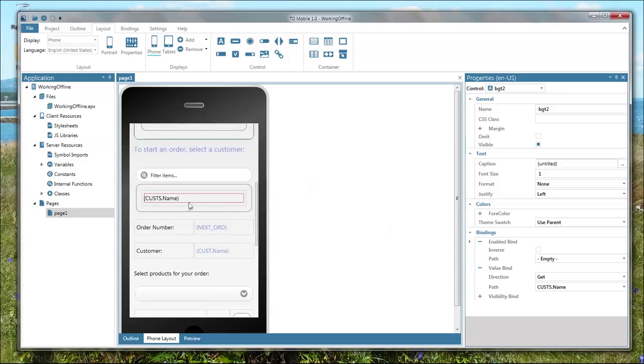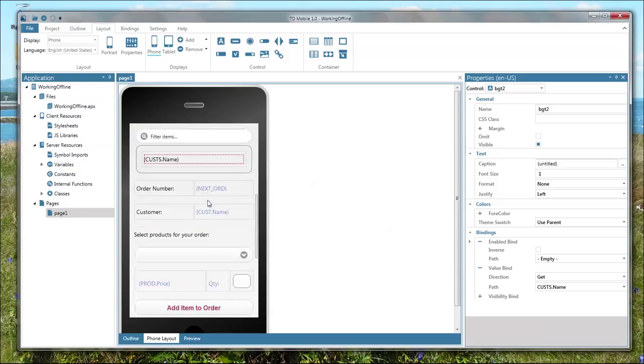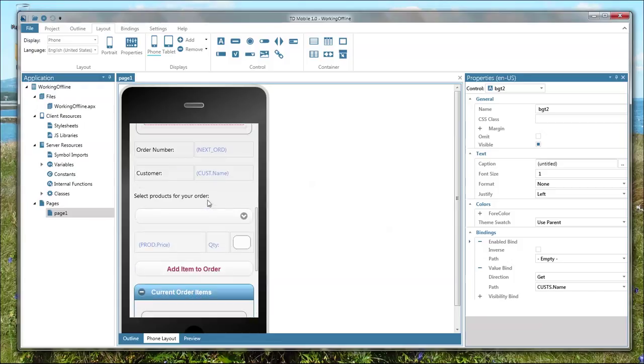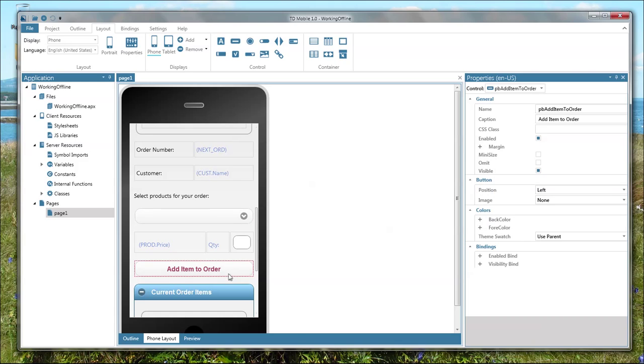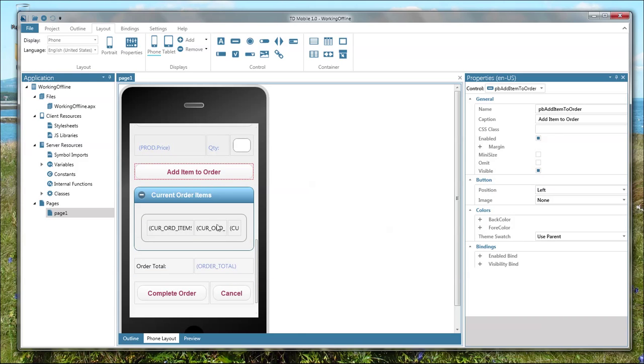So once you tap on one of these, then you will see the screen here where you can choose the product. This is the combo box that shows the product, and there's a value bind associated with that, the prod name value bind. And here you can add an item to the order with this button. Below you see the order, the items you have added in that order. And here you can complete that order, so basically the checkout button.